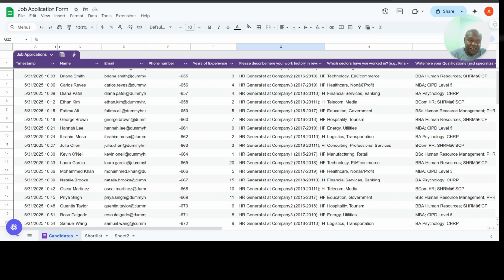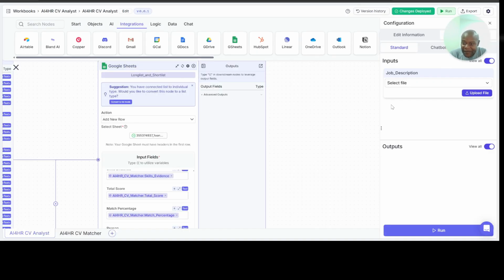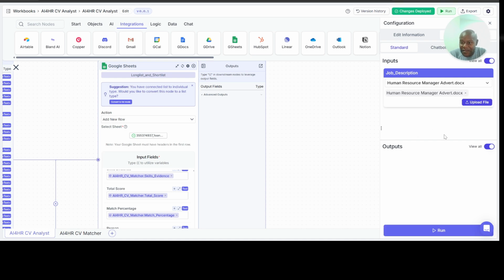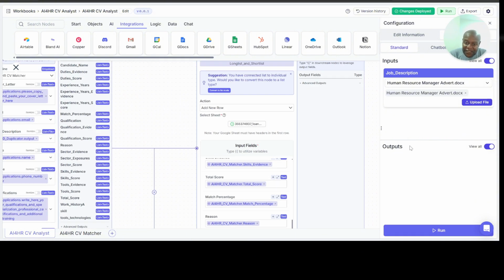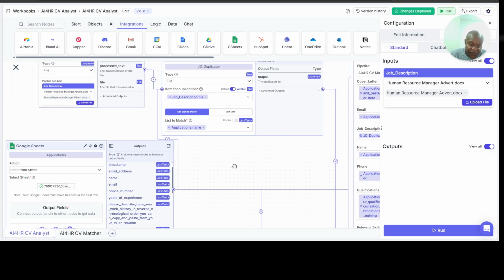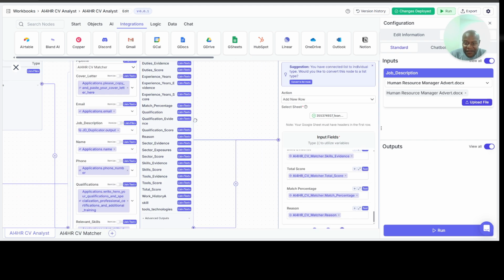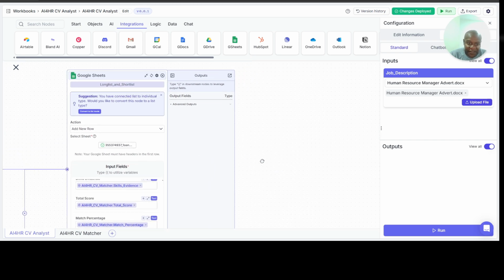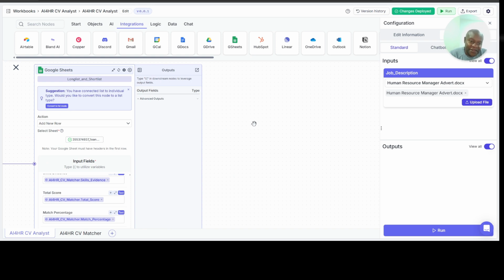What we're going to do in VectorShift is to now test this pipeline and select the job description, which was the same. We said human resource manager job description, which we have selected, and we have uploaded this. We just say run because it is going to read from the Google Sheets that has the dummy information, and then it will run and output this in the Google Sheets that has the space for the shortlisted candidates.